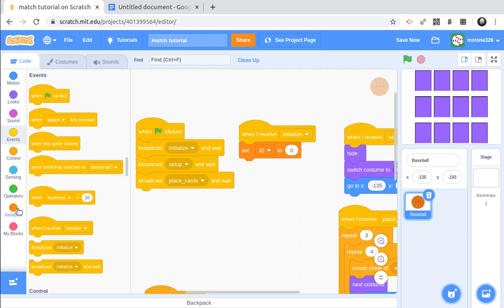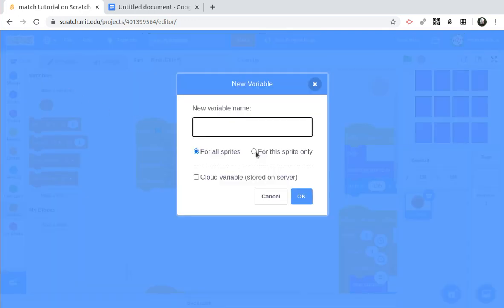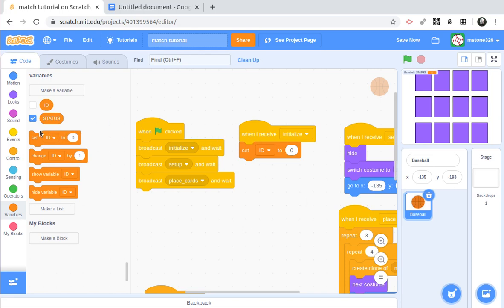Alright, let's make a quick variable here. We'll go to variables, make a variable, and this is again for this sprite only. We're going to give each card a status. They can either be flipped or not flipped. That'll be their status. So we'll make this all caps, that way we know it's for this sprite only, a local variable, and each clone will get its own copy of it. We'll press OK, and under our initialize, we're going to set that variable up. We're going to set status to not underscore flipped.